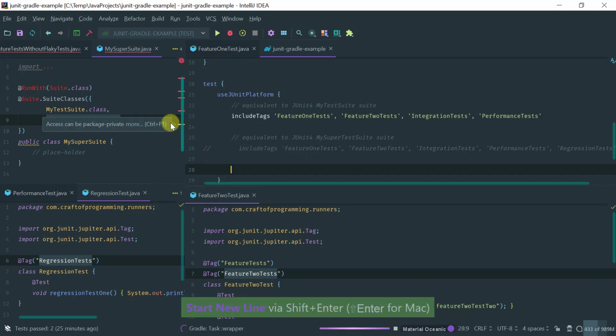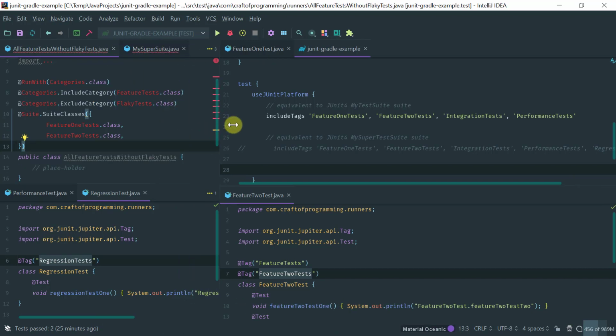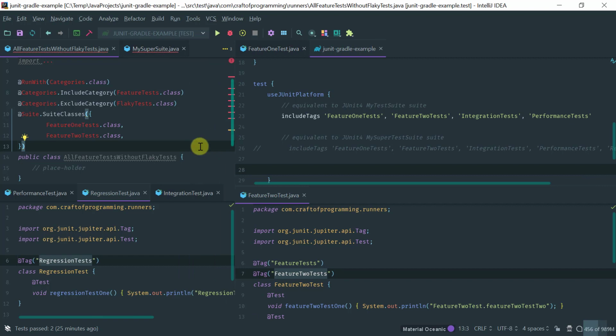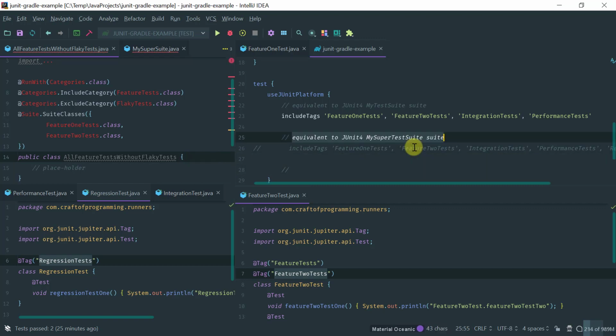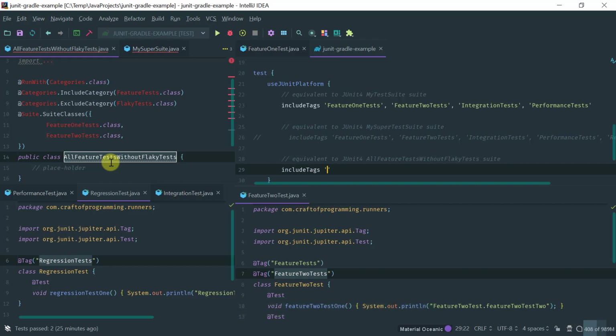Let's keep going defining all of my test suites. The next one, recall, is the one where we define all of the feature tests, excluding the flaky tests. Here there are two ways to define this. First let me put a comment here. So this is equivalent to this, and we can define it with include tags. And here we're going to use a Boolean expression.